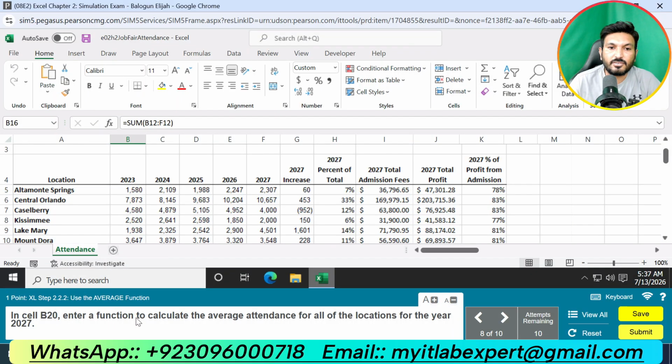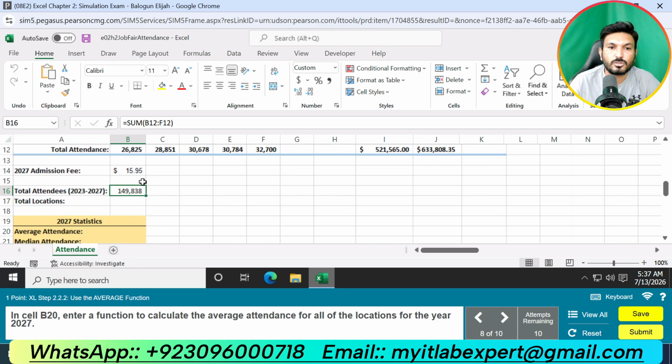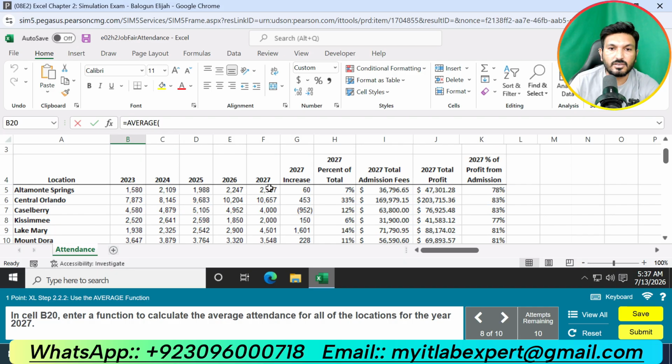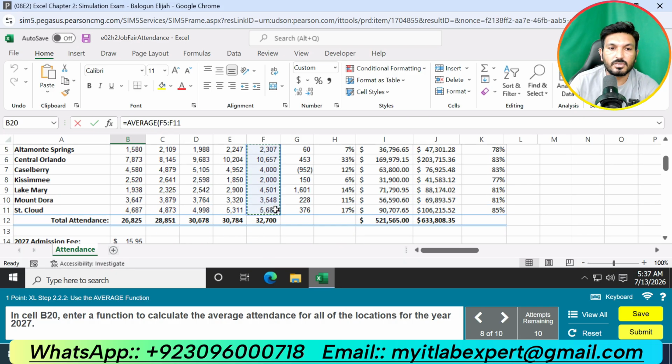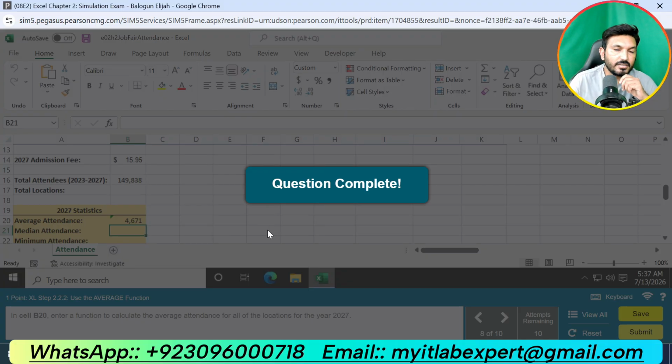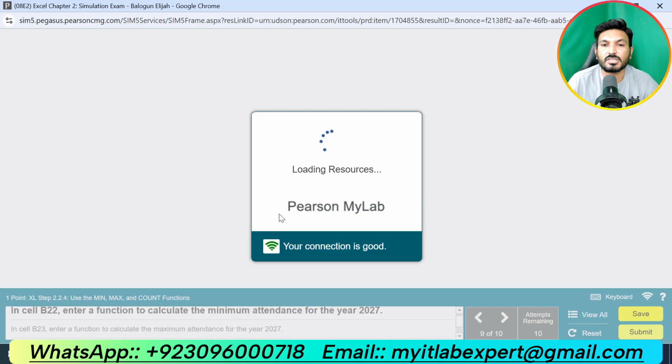In cell B20, enter a formula to calculate the average attendance for all of the locations for the year 2027. Here, use the average function. 2027 is this range, press enter. That is question number 8. Now we are supposed to do the next question, that is question number 9.